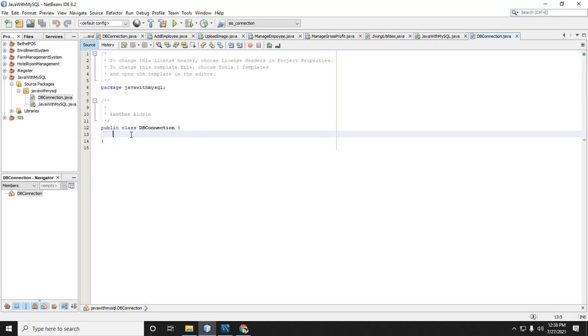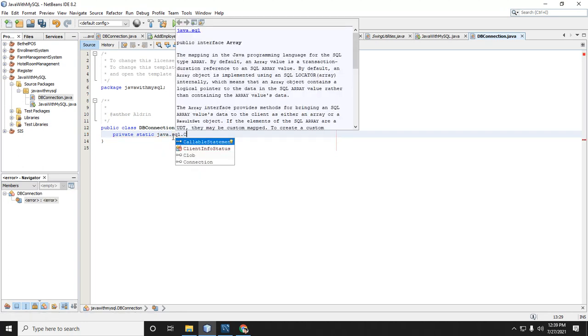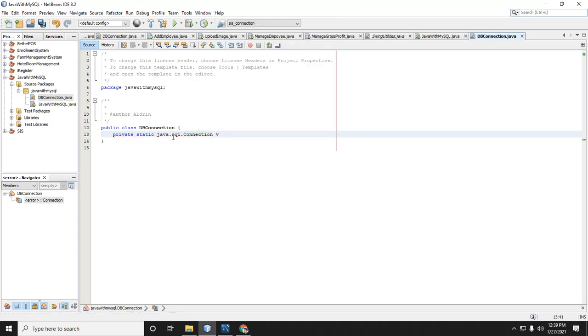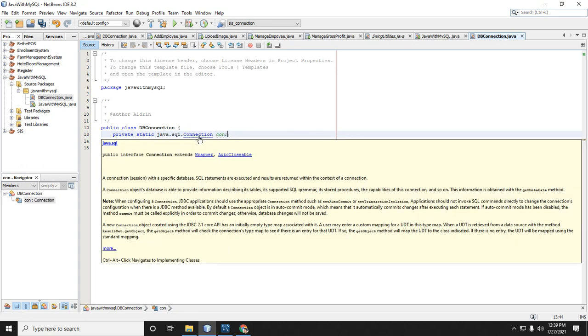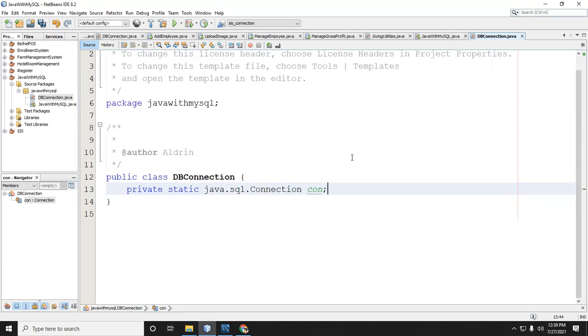Then here let's declare an instance variable connection, private static, so that it will be stored in memory. Then java.sql.Connection. In this class we can't create an object here because this is an interface class. So we need to declare the variable like this.